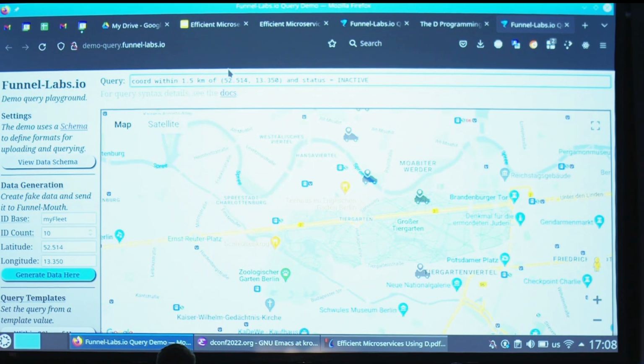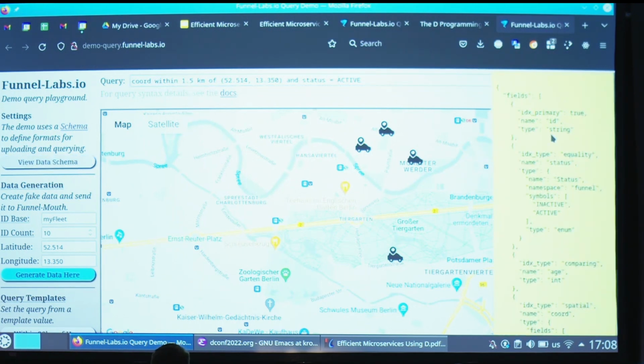So now I only get the gray cars. And if I want status to be active, as an example, then I only get the black cars. This is just a JavaScript client, but the real system that's built to handle the load, you can imagine this being like a bunch of taxi drivers that are uploading information, and then this is the kind of view that a user would see. And of course, everything is driven by an arbitrary schema.